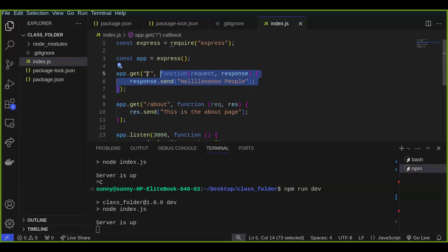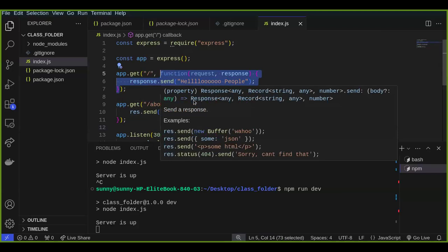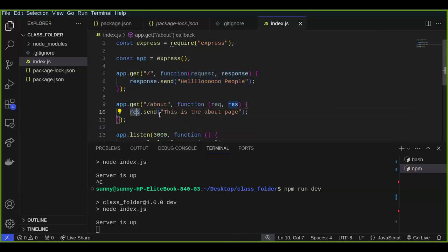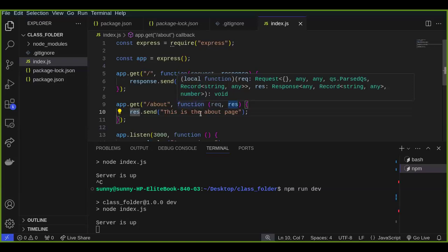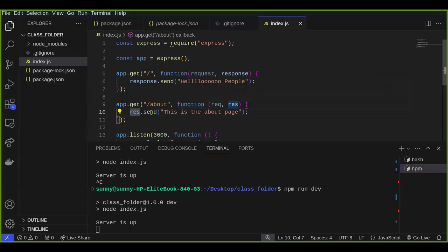So we have two routes here. We have the home route, which is this one. We have the about route, which is this one. So if I send my request to the home route, I know that what I'm going to get back is hello people. This is the handler for that route. If I send to about, I know that it is coming in here, and then I'll get this particular response here.